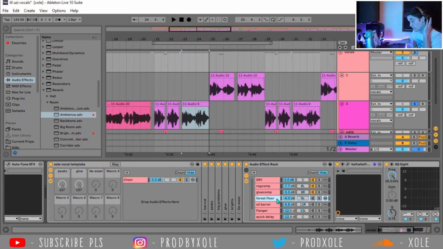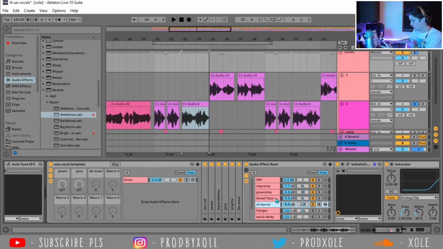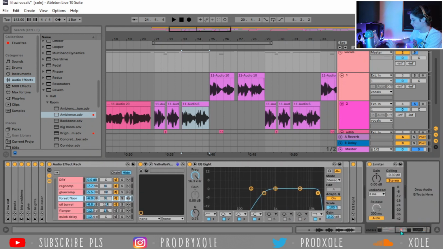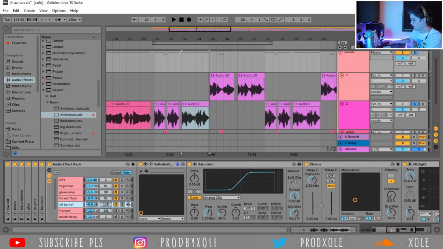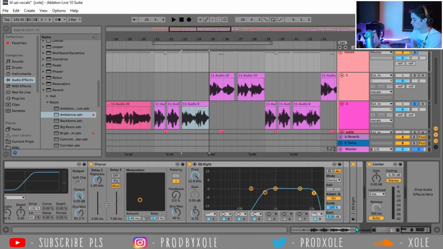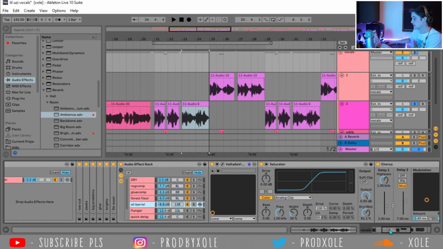So the next part for Lil Uzi is reverb. You want your reverbs to have a pretty short decay time. You don't want them to sound like they're in a super large hall. You want them to sound pretty tight. So let's throw both of these on. One, the forest floor, focused on the highs, and then one, oil barrel, is focused a little bit on the lows usually, but I threw in this EQ to make it kind of focus on the highs as well, because Lil Uzi doesn't really like reverb on the lows.